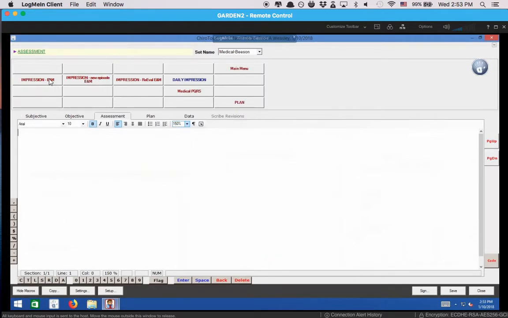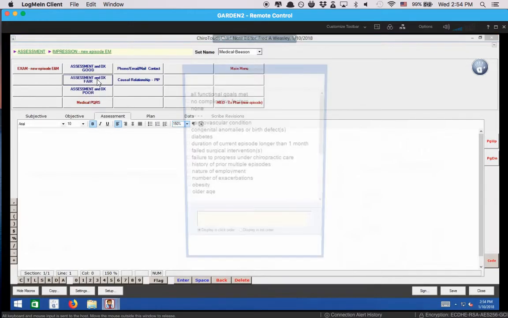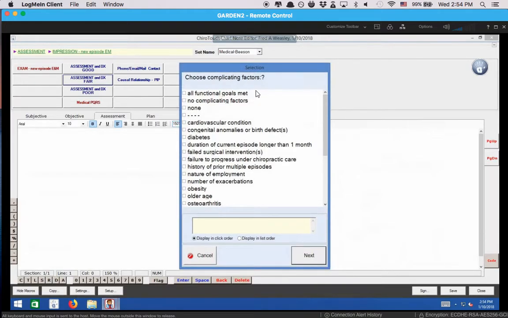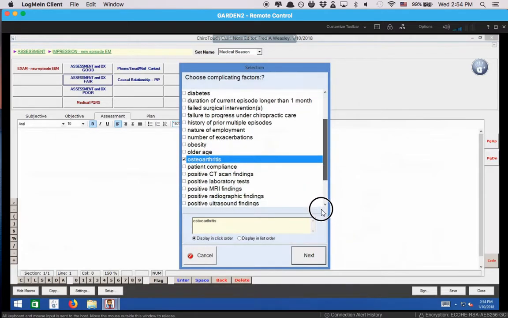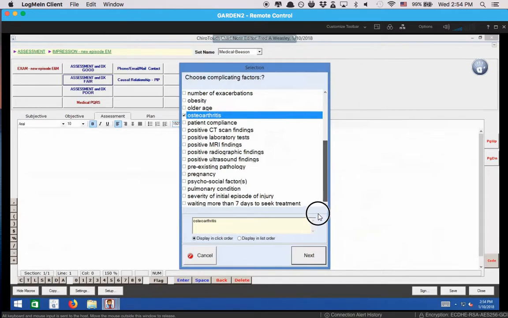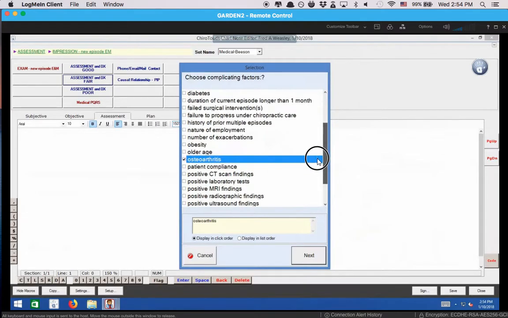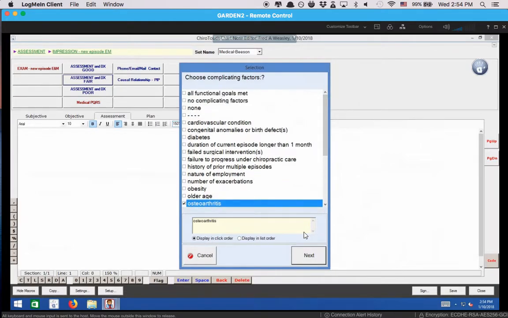Under the impression or the new episode impression, you have your options for assessment and diagnosis that will automatically populate the diagnosis for the day. So if we do assessment and you think they have a good prognosis, fair prognosis, or a poor prognosis, we'll say it's going to be a fair prognosis. Does he have complicating factors? Say we put in that he had arthritis earlier, or whichever it is. There's a good list: maybe patient compliance, psychosocial factors, the patient's pregnant, etc. Or there are no complicating factors.